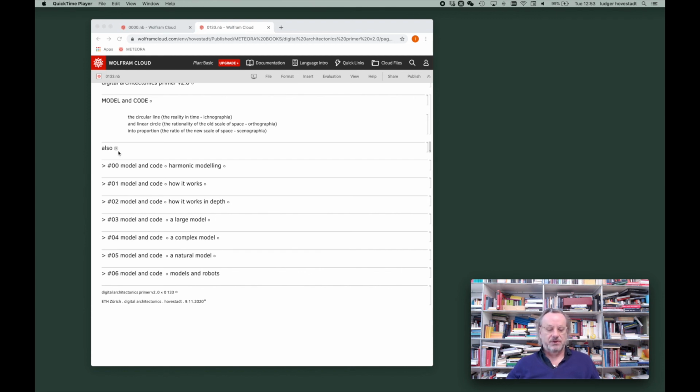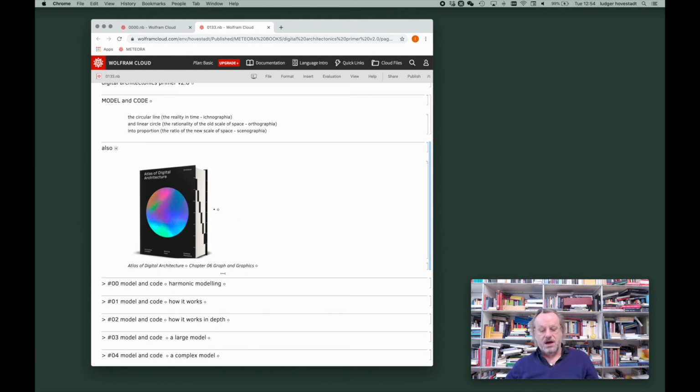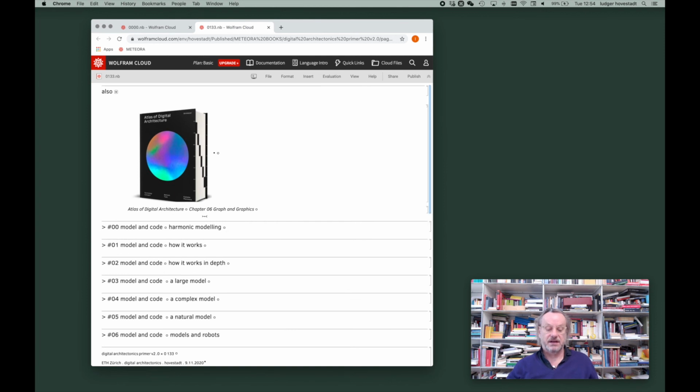So if you want to go in depth on how computer graphics works in the same kind of thinking as this chapter, so it's kind of orthogonal to this chapter, then I can recommend our Atlas of Digital Architecture, just published, and then chapter 6, Graph and Graphics, and you will have an online interactive version with all the code snippets working at this point here in the cloud.